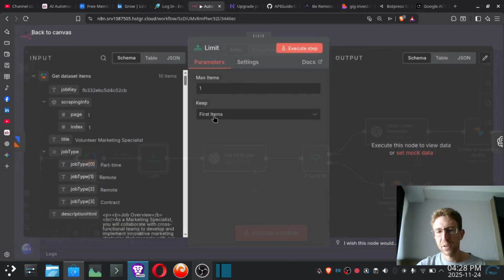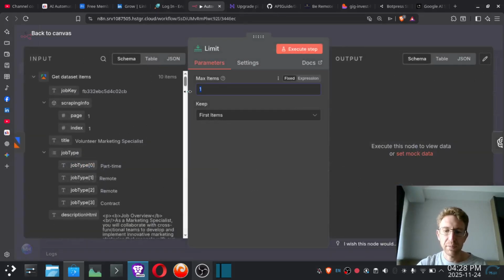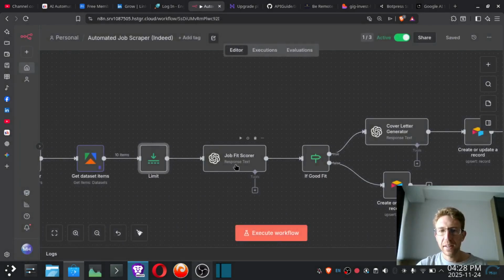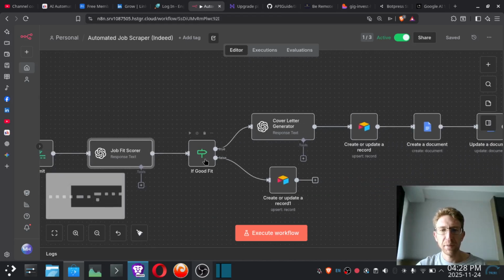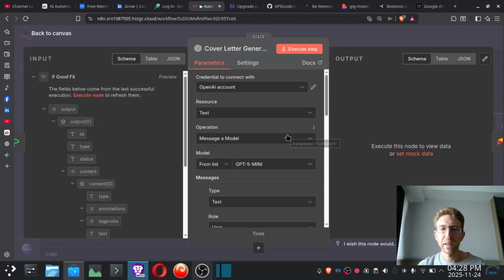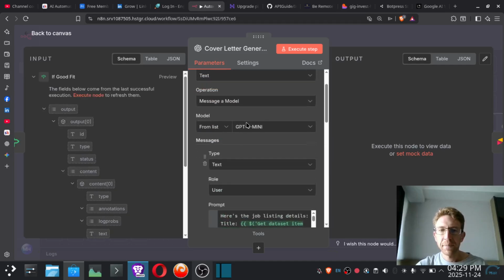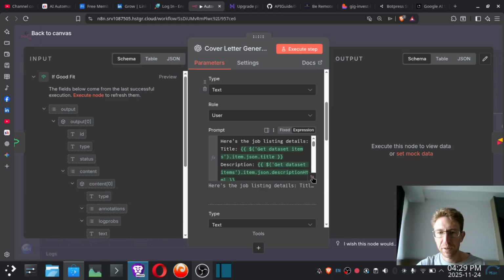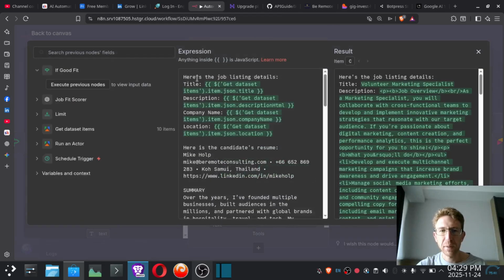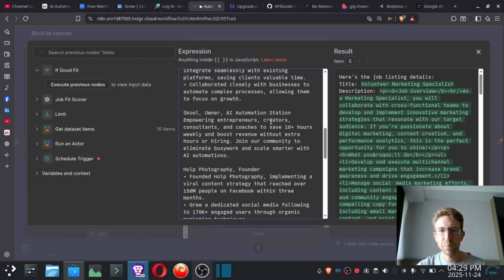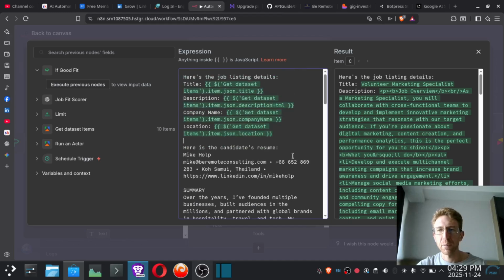And in this case, I'm just limiting it to one job for testing, or I could add 10, however many jobs you want. And then it's doing a job fit score using ChatGPT. And if I'm a good fit, it will actually create the cover letter in this particular case. So this is what the prompt looks like. You can just open this up. You're going to see here's the job listing details, the title, description, company name, location, and then I'm putting in my resume verbatim right here.